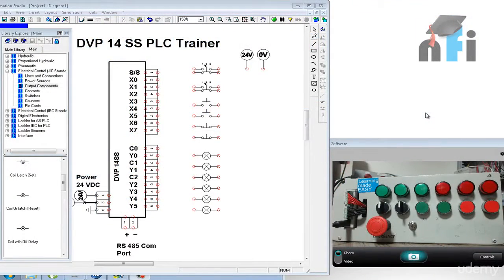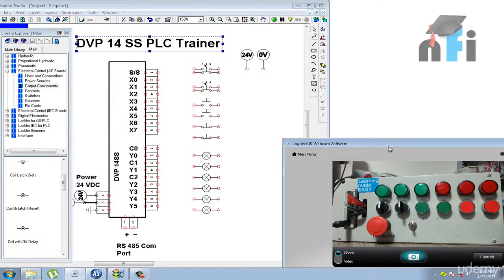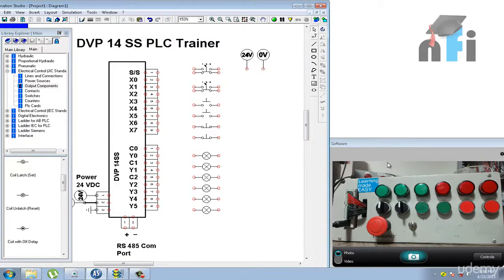In this video, we are going to understand the DVP14SS PLC trainer. This is the PLC trainer we are using in the further videos. We have to understand how this trainer has been designed. If you have a PLC, you can also design this trainer after viewing this video. And how to download and upload programs, how to do simulations, how to monitor, we are going to see everything in this video.